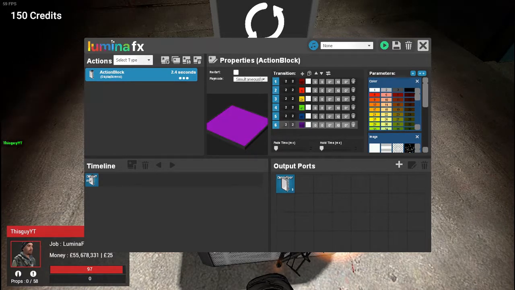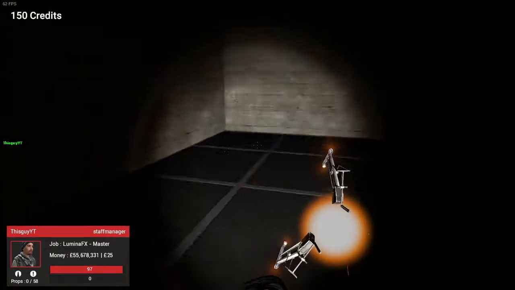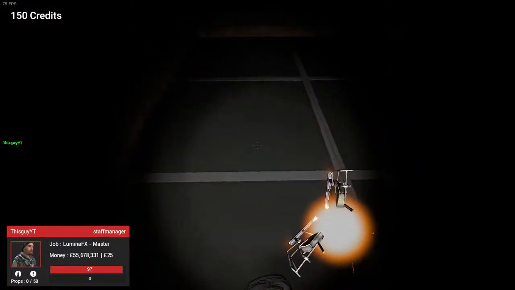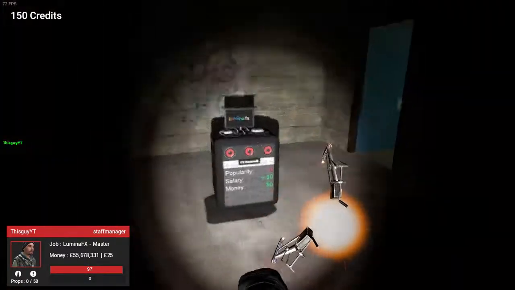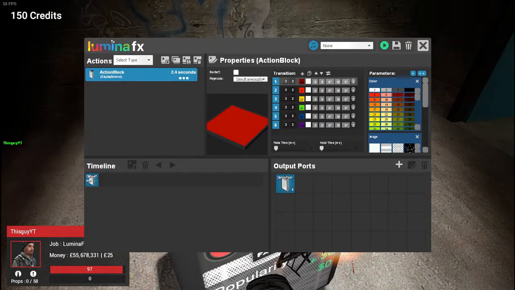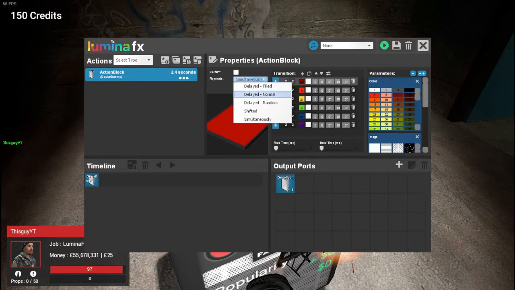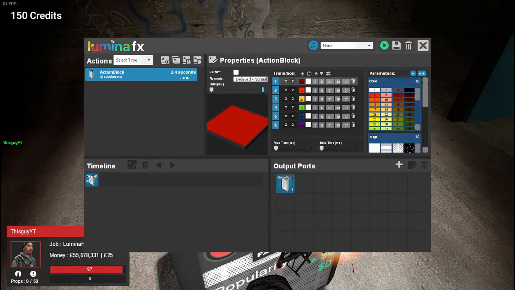Now, how I get this to just slowly go between all of these, so it starts on this one, then this one, then this one, and so on, is at the top of the screen there is play mode. Now you have all these delayed, okay? So we're going to do delayed normal, and we're going to put a delay of just 2 seconds on.